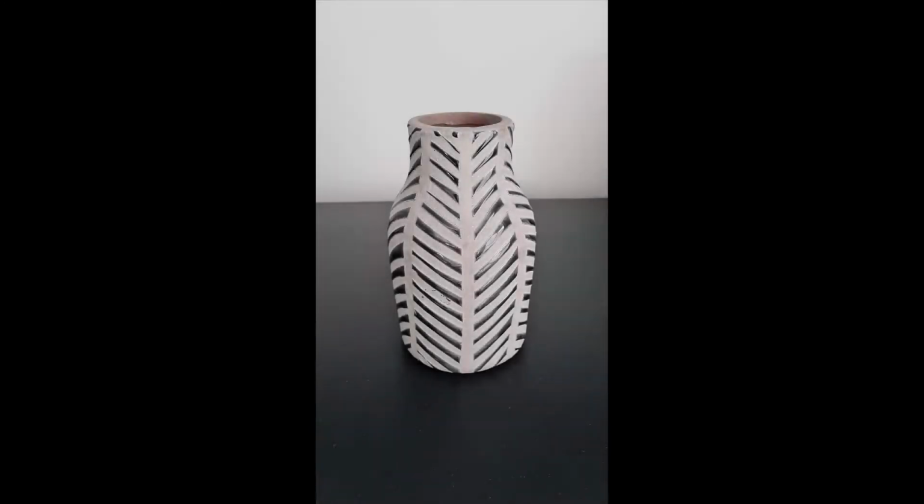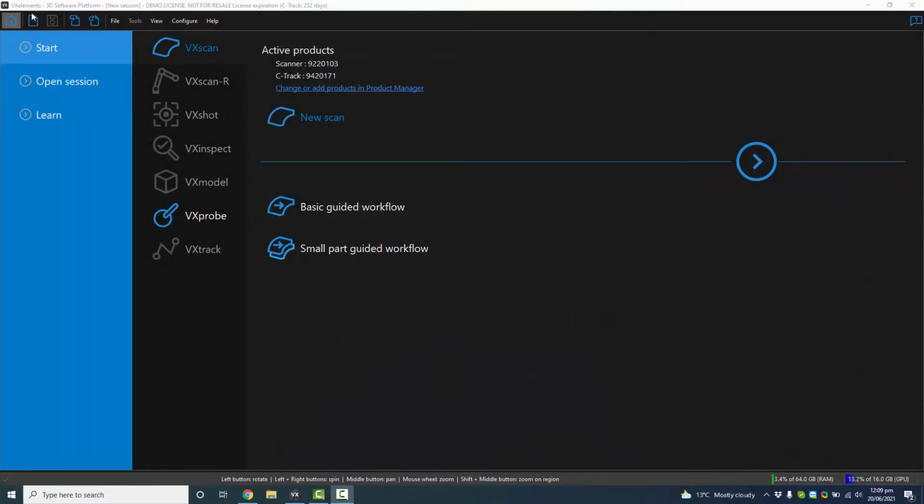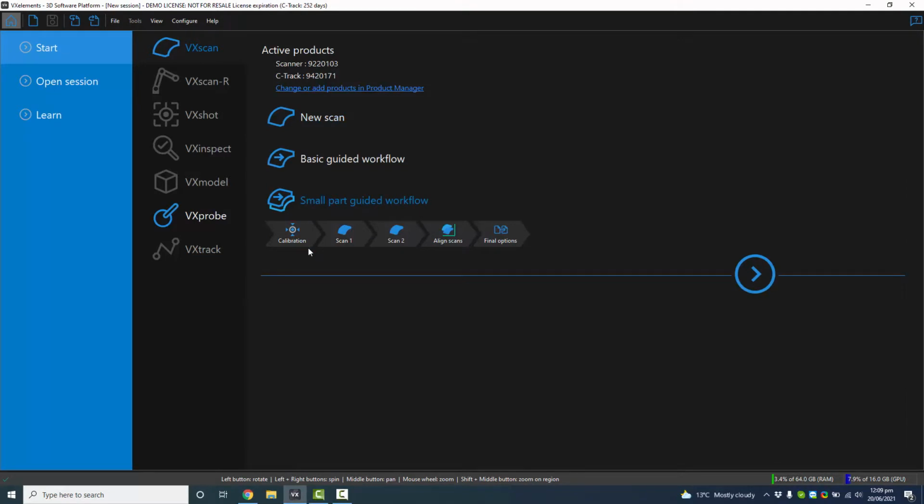So in this video, we're going to look at 3D scanning a vase. So we're just going to start a new session. In the start menu, we can then choose small part guided workflow. Click next.